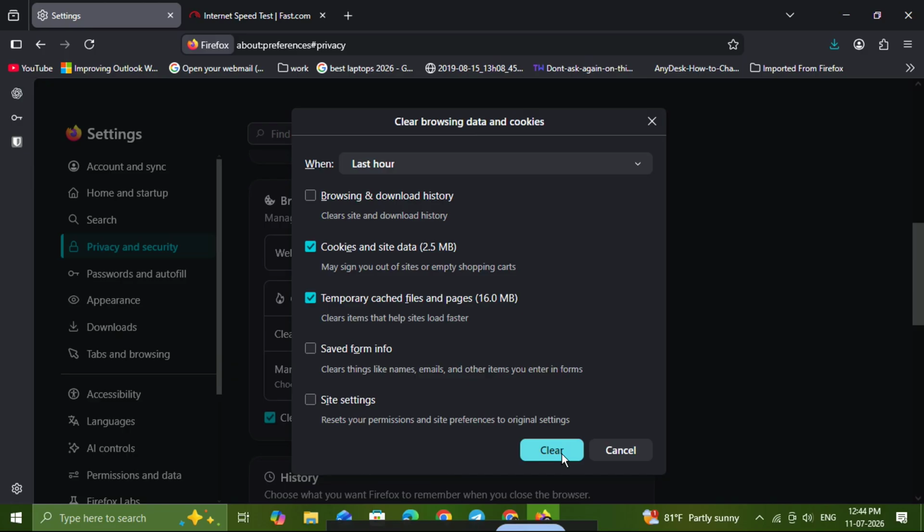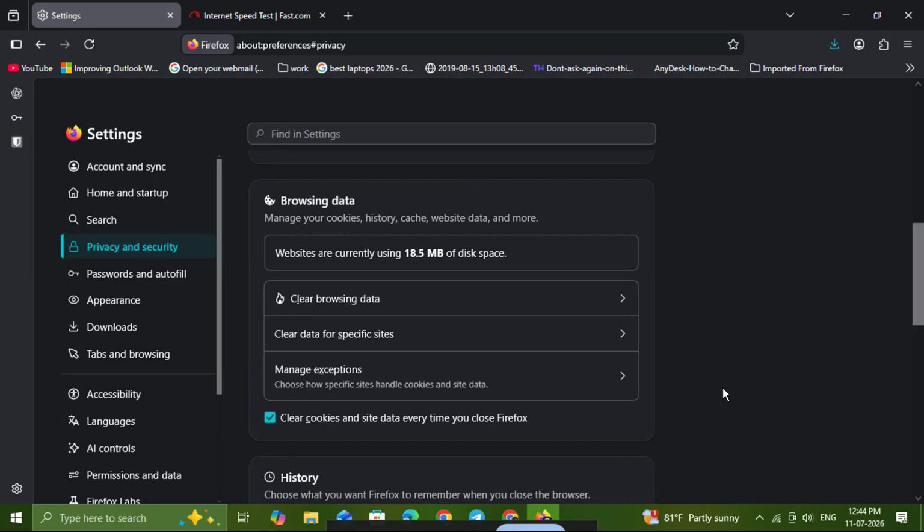If the site is still having trouble, the next step is to reset Firefox's tracking protection. Firefox's Enhanced Tracking Protection is very useful for privacy, but sometimes it can be a little too aggressive and block the exact cookies a website needs to function.